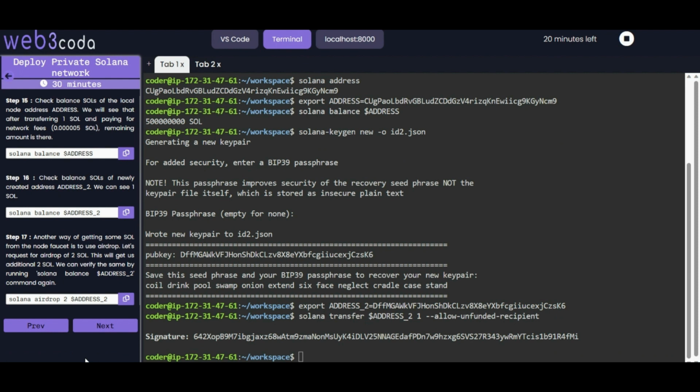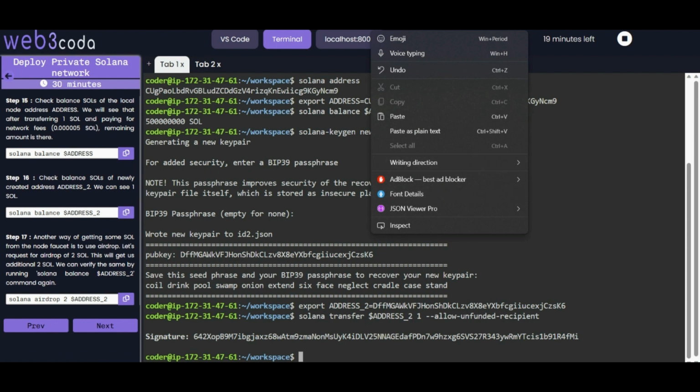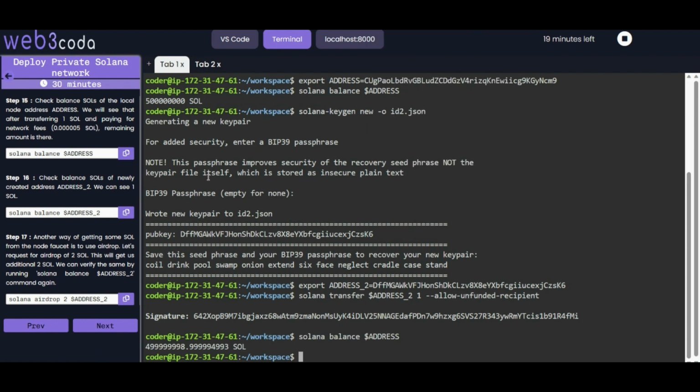Now you can check your balance, check balance of SOLs of the local node address. We will see that one SOL got transferred and we paid a network fee of 0.005 SOL. The remaining amount is there, so I am expecting it to be a lesser amount. So yeah, you can see that one SOL is transferred. So our transfer is successfully done.